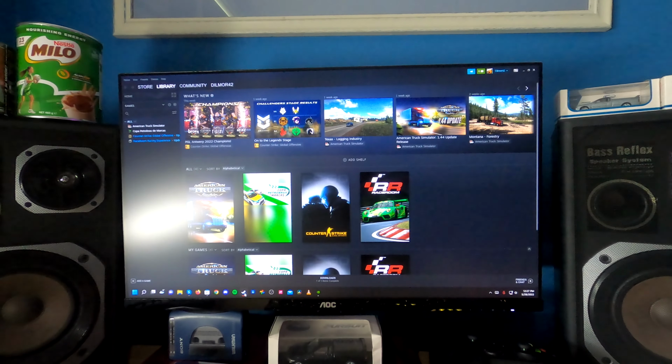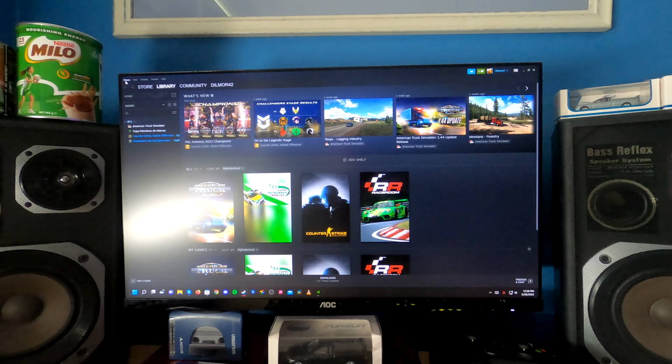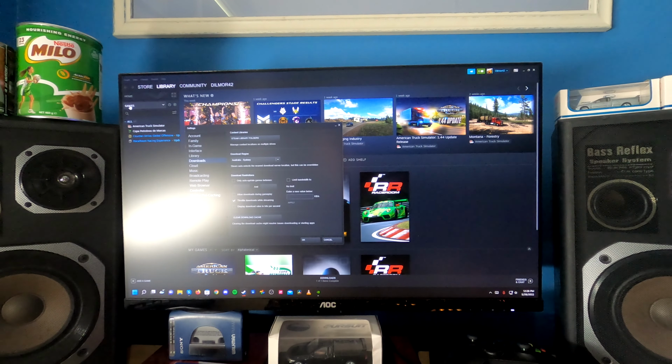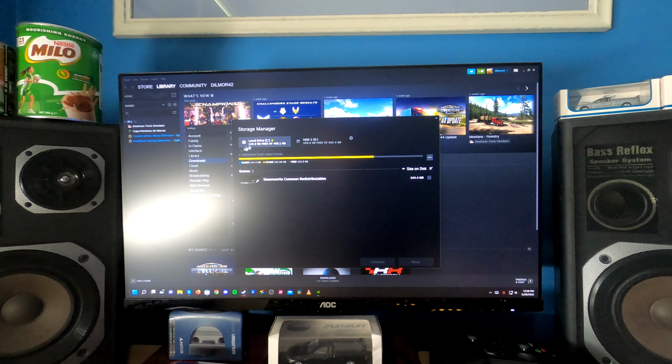Now I've got it on the taskbar, and I've got it running already. Once you've got it open, in the top left corner there's a button that says Steam. You need to click on that, and then there's a drop down menu. It should say Settings, and then down the side, you need to click Downloads. Now once you've done that, up the top it should say Steam Library Folders, and you need to click on that.